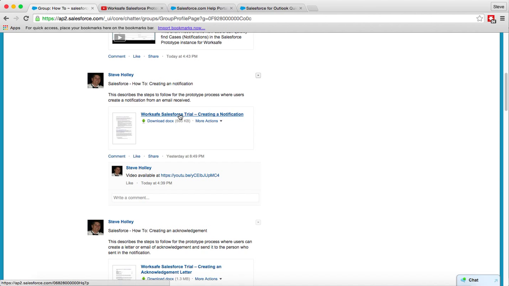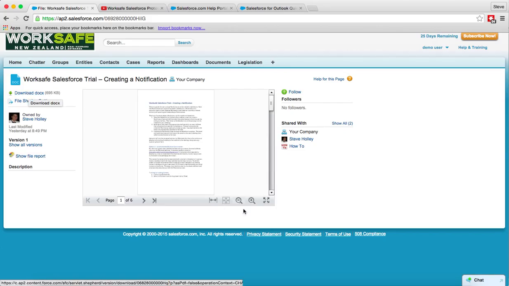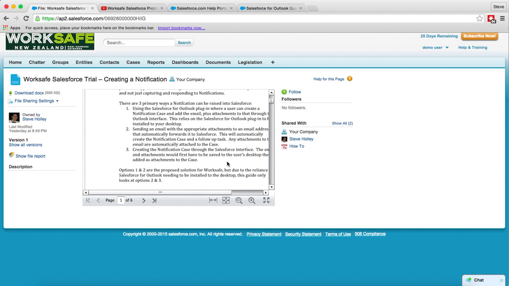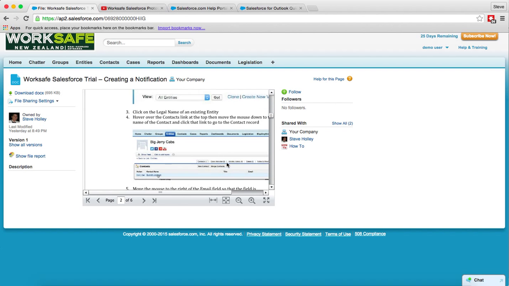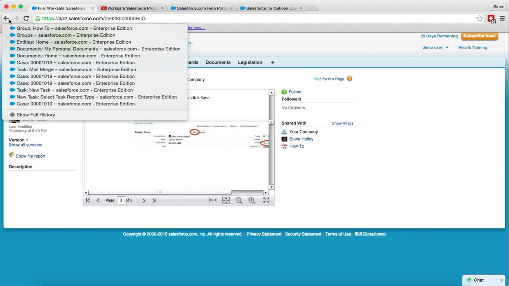If you click on the document, you'll actually see that it's a step-by-step document. You can view it within Salesforce, or you can download it to your desktop for later use. So if we zoom in, you can see it's got a guide as to how to use Salesforce to do the particular steps within the process, as well as some screenshots that are there. Right, so let's go back to the groups.